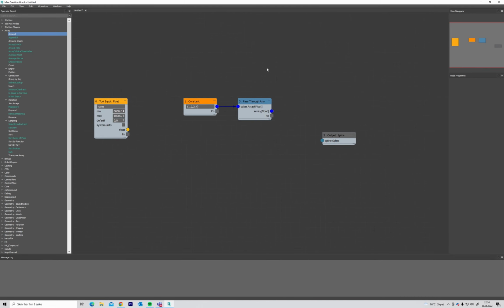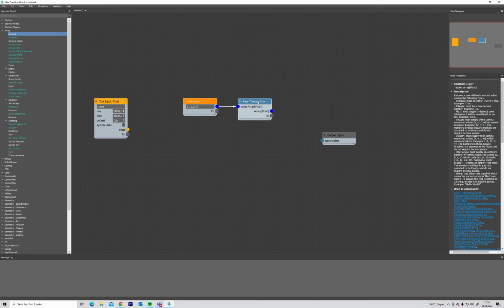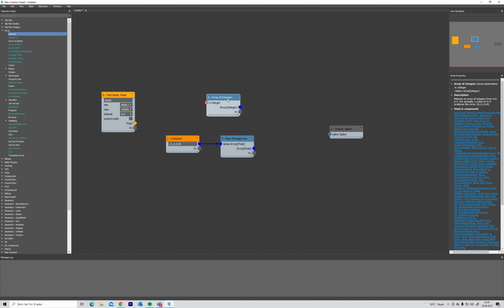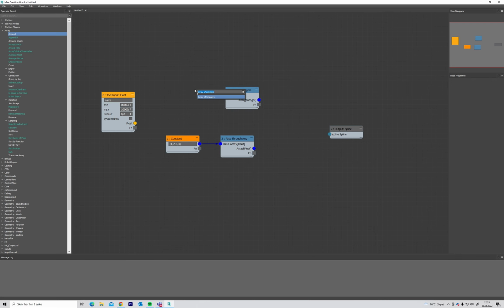And one of the key aspects of MCG is creating functions we can apply on these arrays. So how do we make a function? First, let's create an array using array of integers, and I use a constant here.